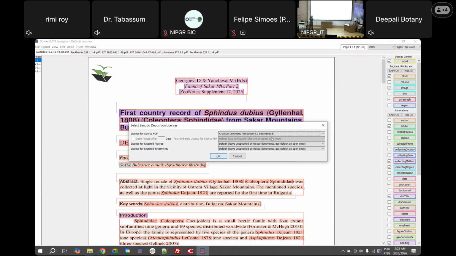And also the other two fields here, you don't need to worry about them too much. But the first one is license for extracted figures. This is something that has changed recently. The interpretation of the Swiss law has changed a little bit. Initially, all the figures were made open, even from closed access journals. But the most recent interpretation is that that's not the case. So now, for closed access journals, only the treatments are open. Okay, the figures not anymore.